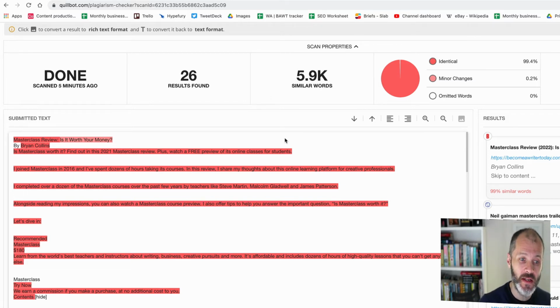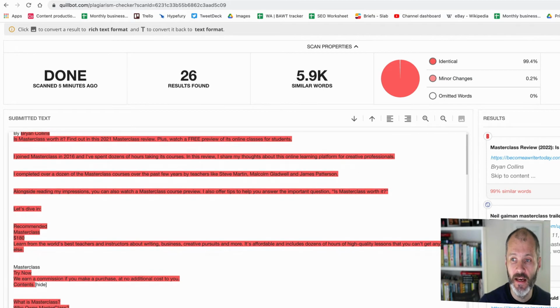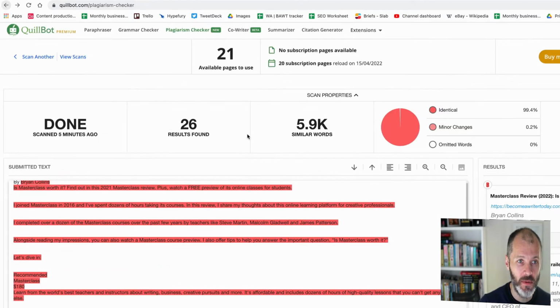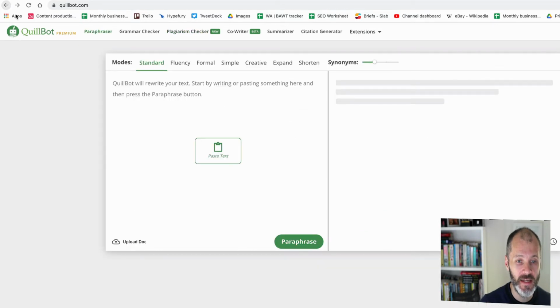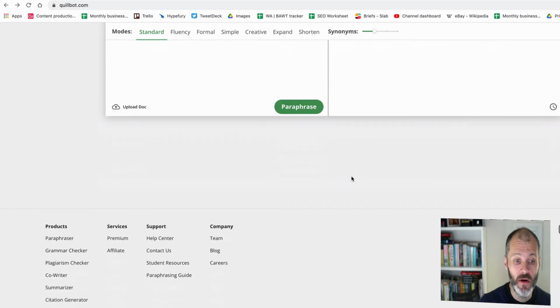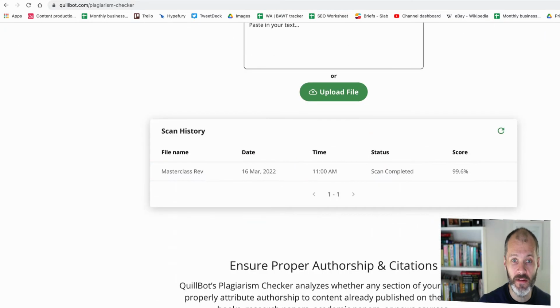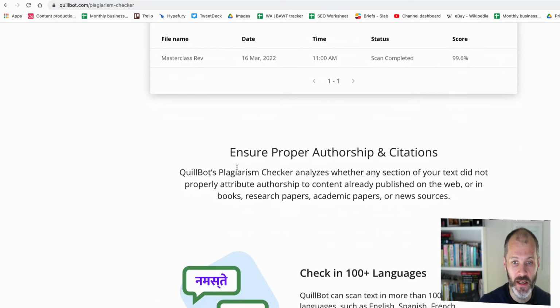That said, if I'd written a longer piece of work like an essay, and that probably brings me back to the best use case for Quillbot. If I'd written an essay or something for publication on a premium newspaper, or if I was doing something for college or academia, then I'd probably use the plagiarism checker to make sure I haven't accidentally or inadvertently plagiarized.